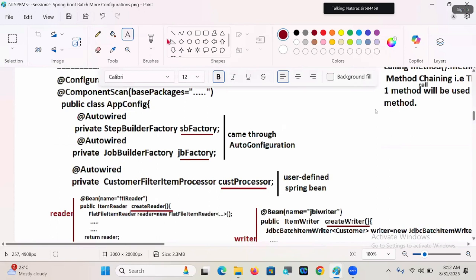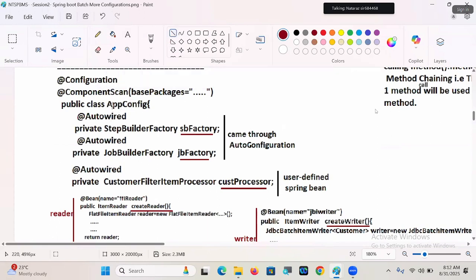Everyone notice this is a configuration class, guys. Any confusion on this? No. I said when you add the starter, these two objects come through auto configuration. That's really good, right? This is the processor which I developed in front of you. Not completely, some basic things I developed are not there.